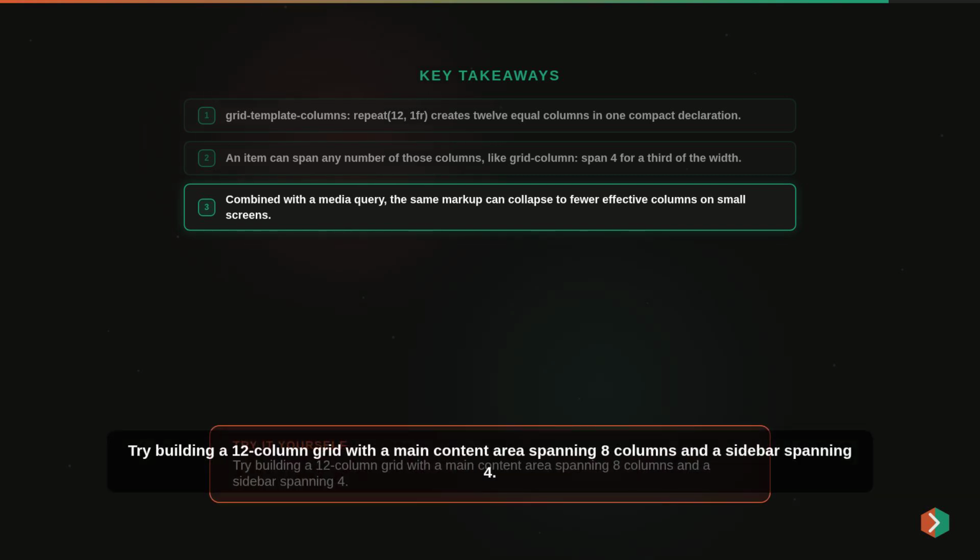Try building a 12-column grid with a main content area spanning 8 columns and a sidebar spanning 4.